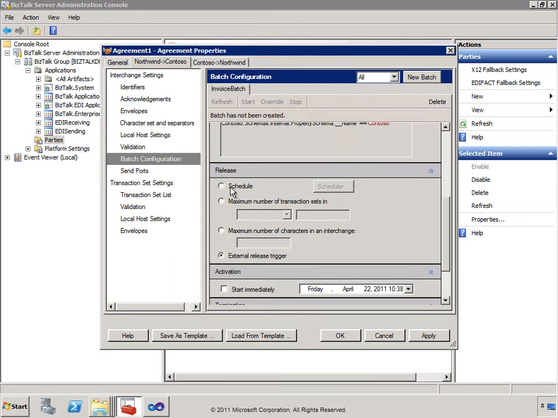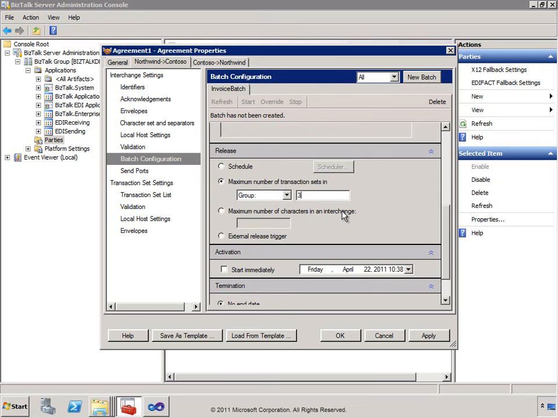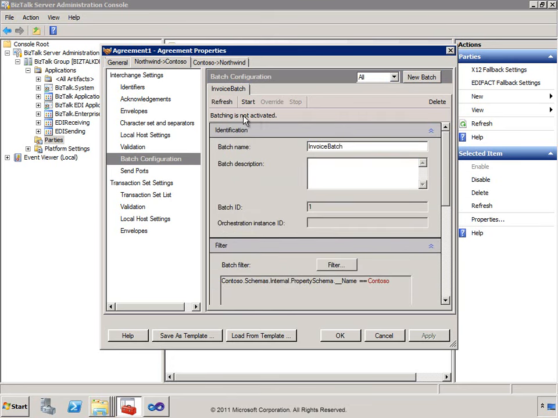And I now can focus on the release here for these items. So I'm going to do maximum number of transaction sets in the group. And I'm going to say that I want to do 3. So that indicates that once we have 3 messages within the same group, we want to release this now. I will click apply. And you notice we can see that batching is not activated up here. We'll go ahead and hit the start button.